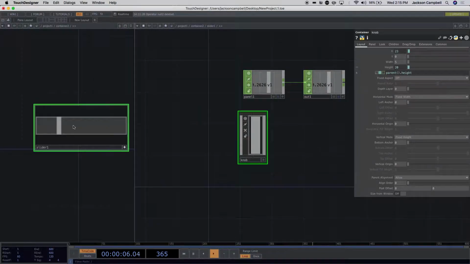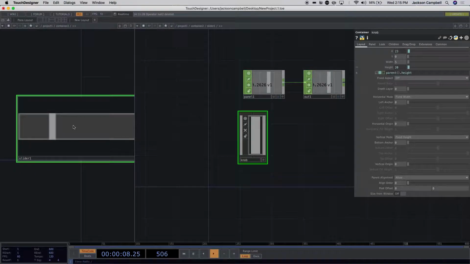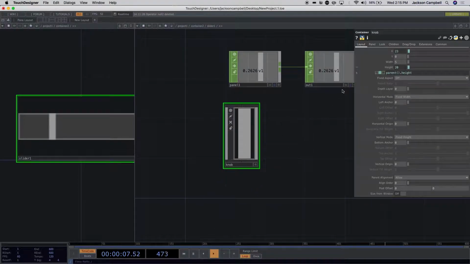So if I wanted this knob to be, let's start with its height. If I wanted it to be centered but a little bit smaller than the height of the slider so I can get a better look to it, I can say, for example, height minus 4. Did I say 40? I meant 4.